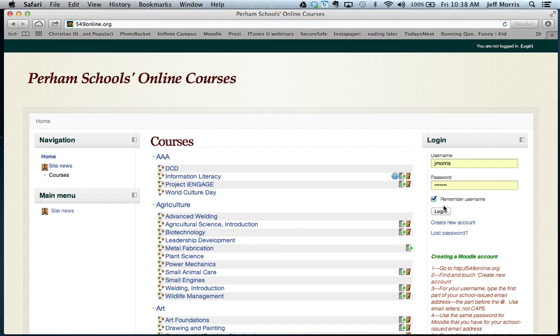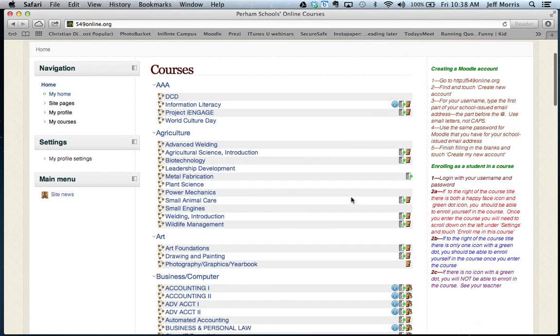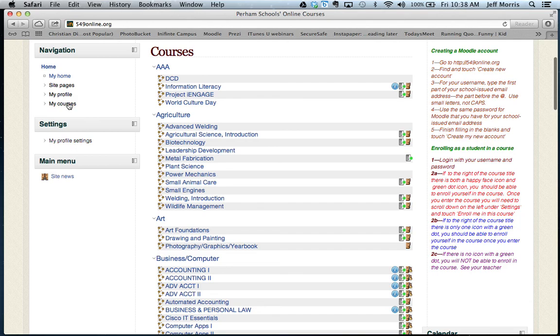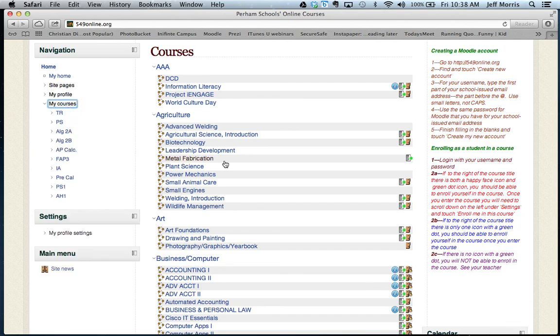Over here is where you provide your login information. I click remember username so that it will always remember my username, and then all I have to do is provide my password. So I'm going to go ahead and click login. And then I'm going to scroll down. You can either get to your courses here, click my courses, and click on my courses.